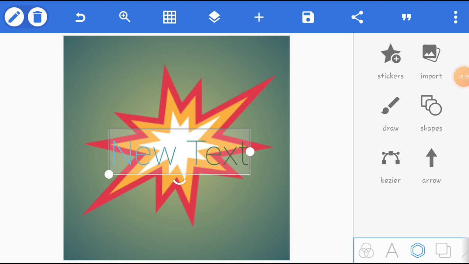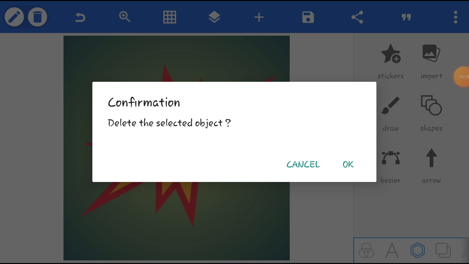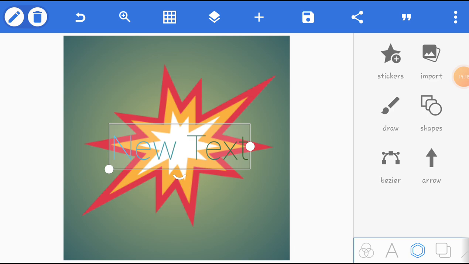And I'm going to go to the last one, where there is this bin. When you see a bin, it means delete. So when you're done, or you think you don't like the design, you just come here, tap delete, and confirm: delete the selected object. What is the selected object? The object you have selected.